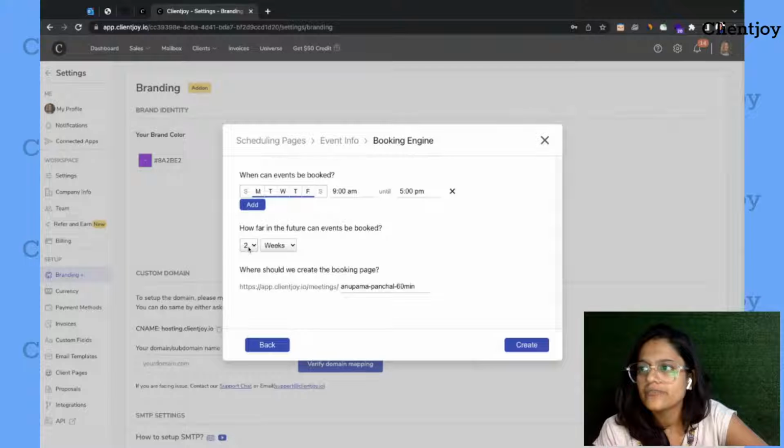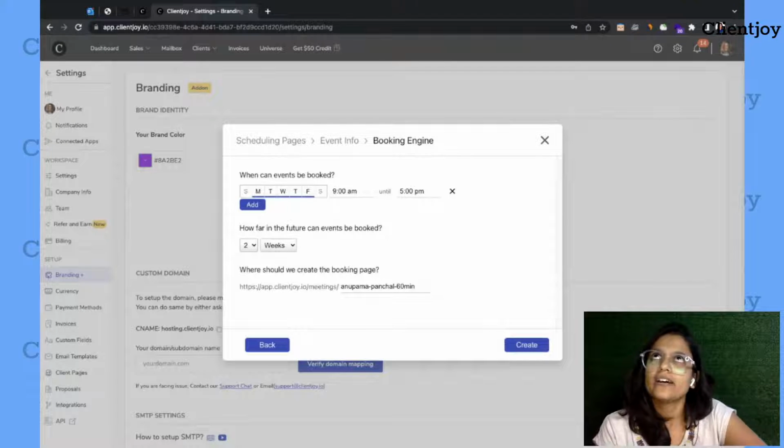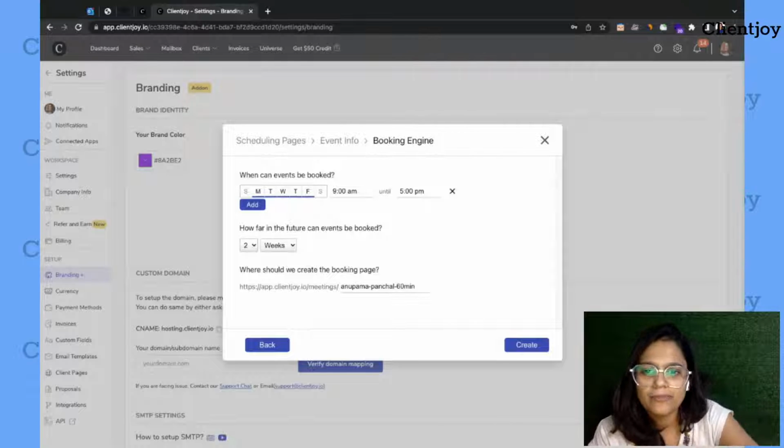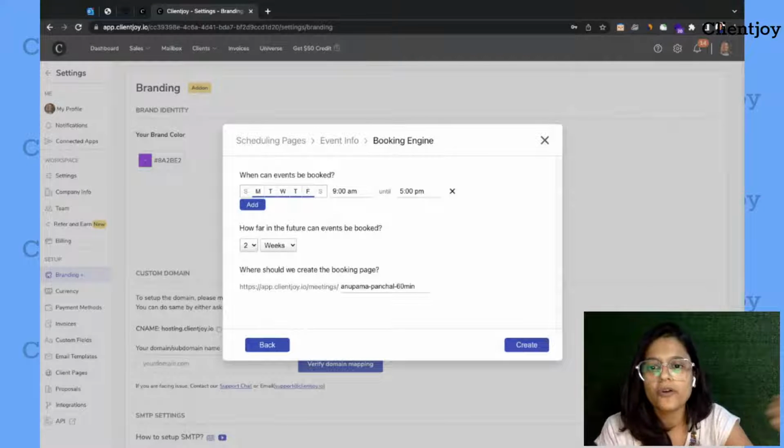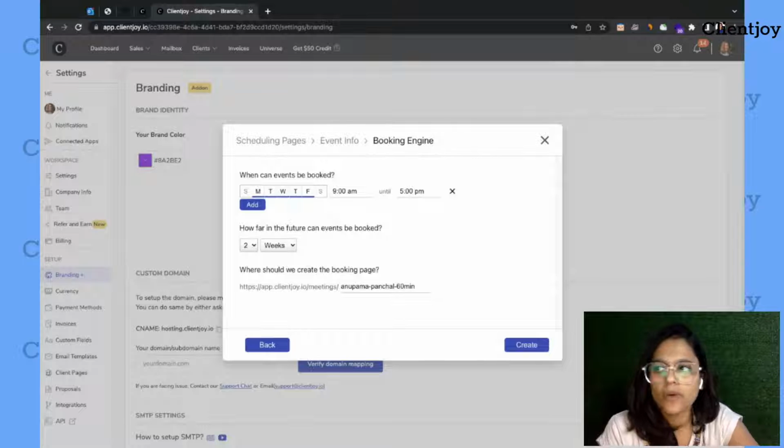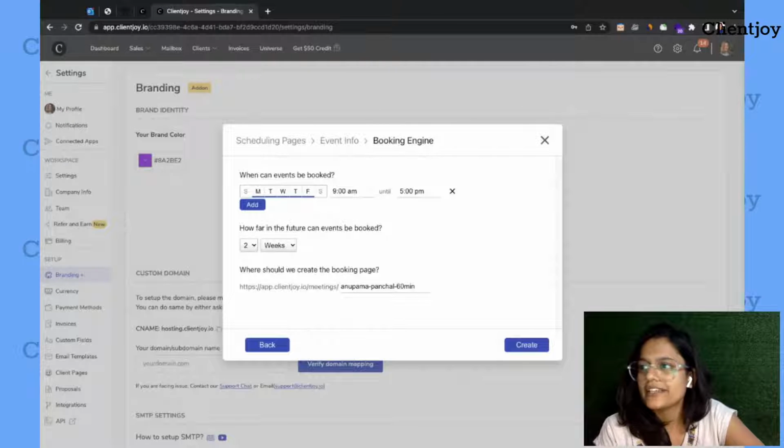This is how far in the future an event can be booked. What it means is, from today, how far people can book your meeting. For example, I don't want anyone to book the meeting after 1 month, right? So I'll just say 4 weeks here.